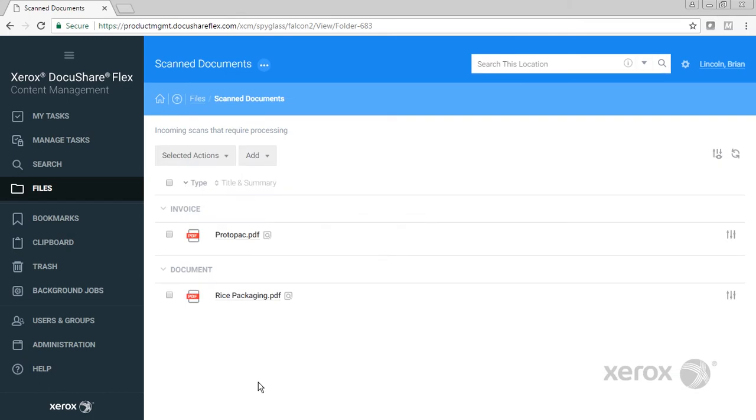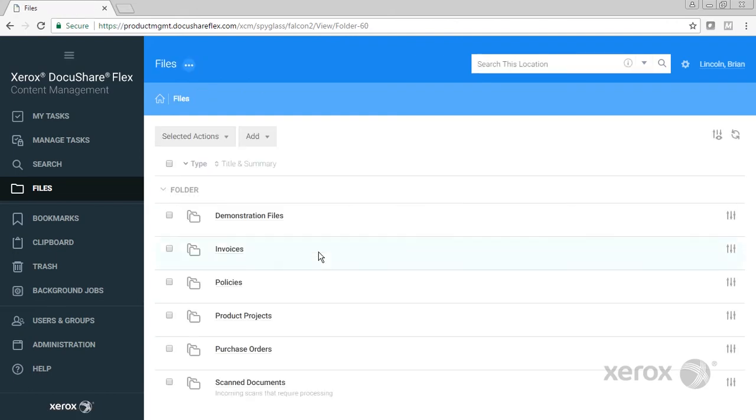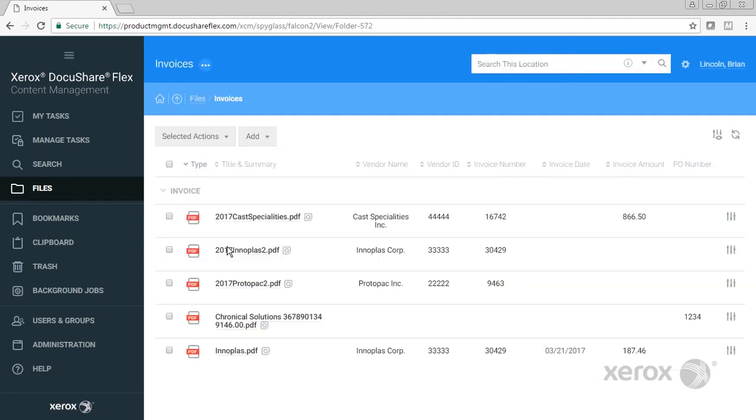So it has indeed been moved into my invoices folder, or at least I believe it's been moved into my invoices folder. Let's go ahead and take a look. So here I am, there is the cash specialties PDF. Now I can open this in my document viewer.